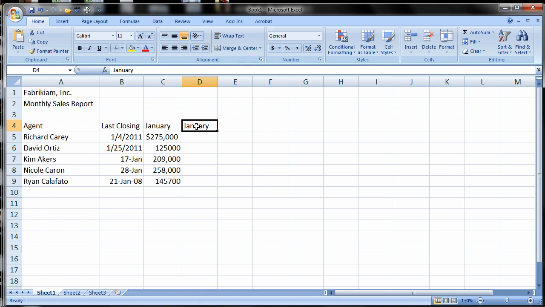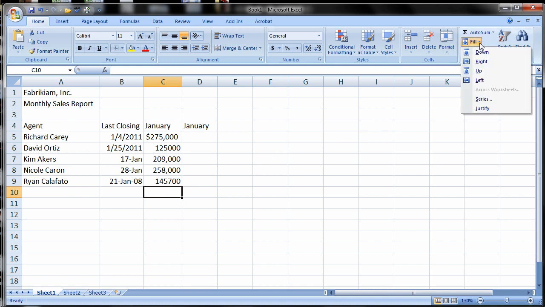Okay? It says to select C10. So we're going to go down and select C10. This time we're going to choose the fill button and tell it to fill down. And it's going to copy the value from the first. Okay, so these aren't really series yet.